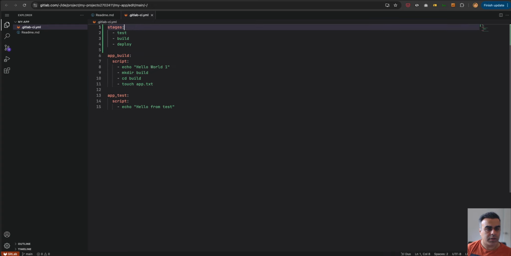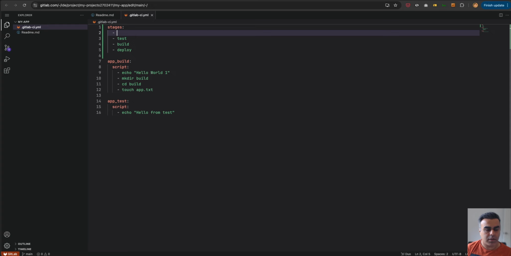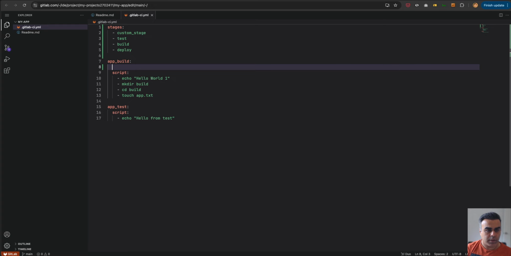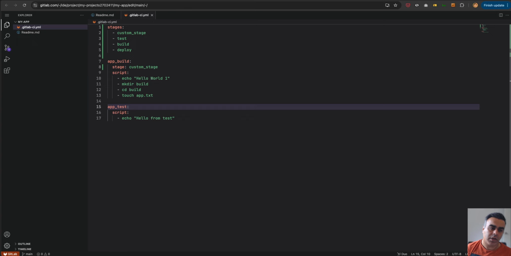But for demonstration, let's say I can define another custom stage. Let's call it custom stage, and I can assign the name of the stage to my job, and let's say stage custom stage. And also I can assign the other job to nothing. I can define nothing here. So by default, if I don't specify a stage here, GitLab will assume that this job is related to the test stage, which is the first stage that we have.